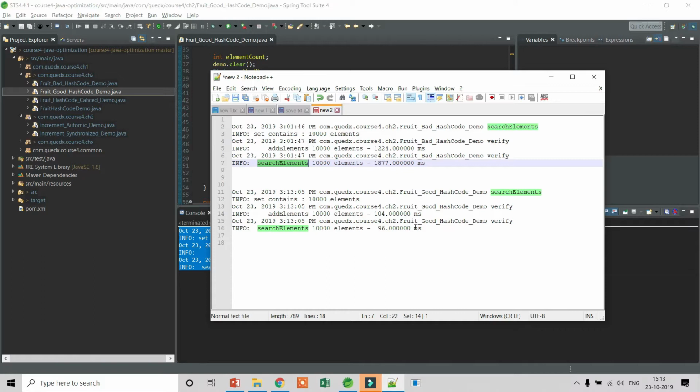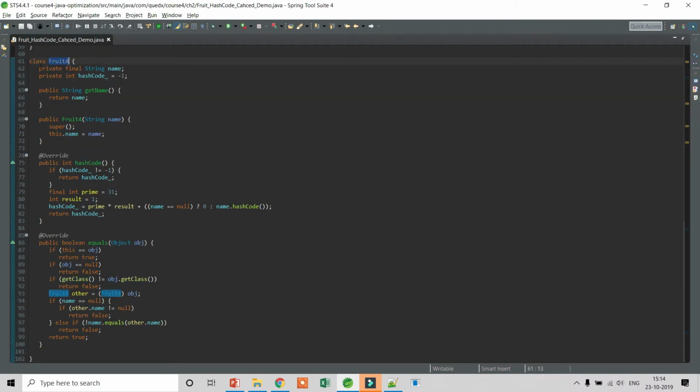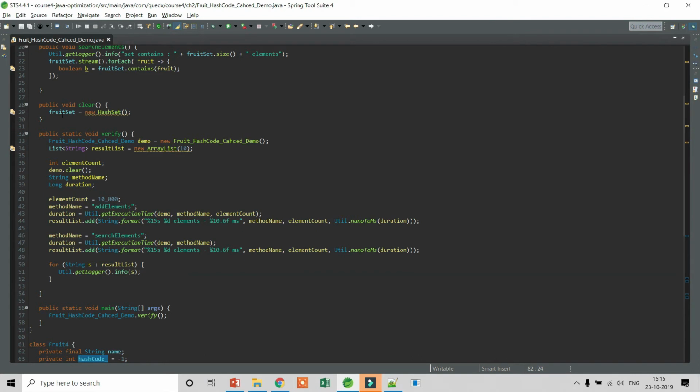Next, we'll look at caching of the hash code and see the impact on performance. In the third example, we have Fruit4. It has the same internal implementation except that we have modified the hash code so that we cache it in hashcode underscore, which we have declared to be of type int. Every time the hash code is not already computed, we compute it and store it in hashcode underscore. If it is already computed, we just return it so that we don't have to recompute it. That's the only difference. All other code remains the same.